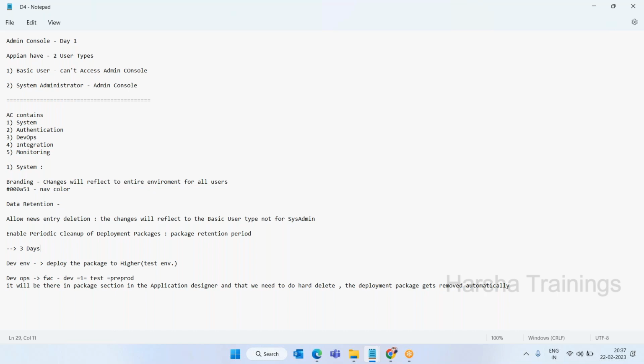You got it, right? It will be there for the days that you specify for the cleanup activities of the deployment package. If you specify 30 days, it will be there for 30 days. But there is no use, because unnecessarily it will increase the load and your server also gets slowed down. That also needs to be checked.